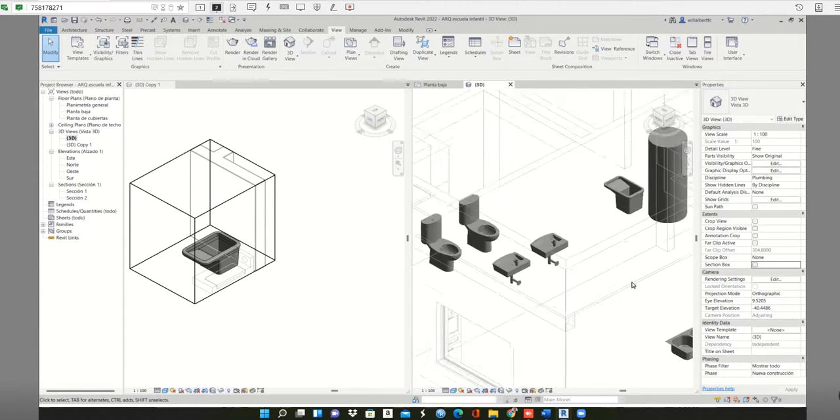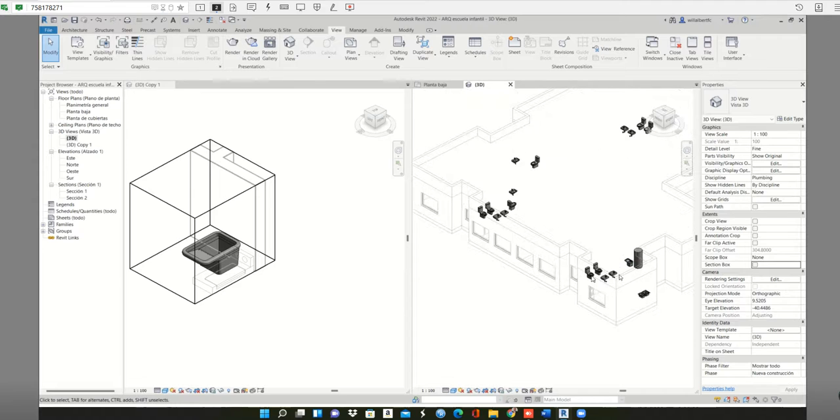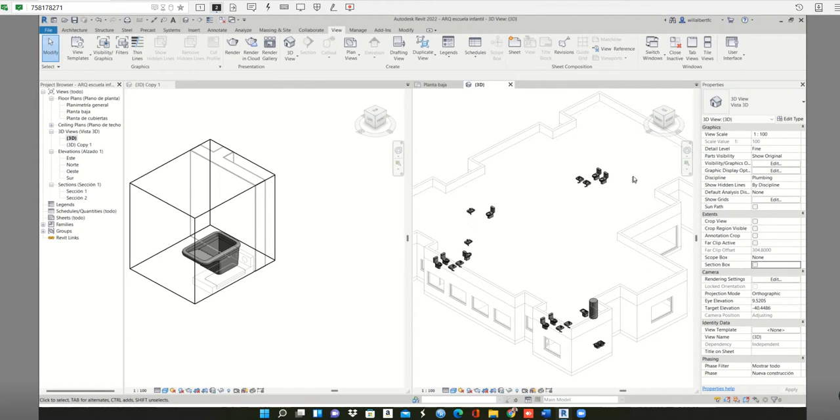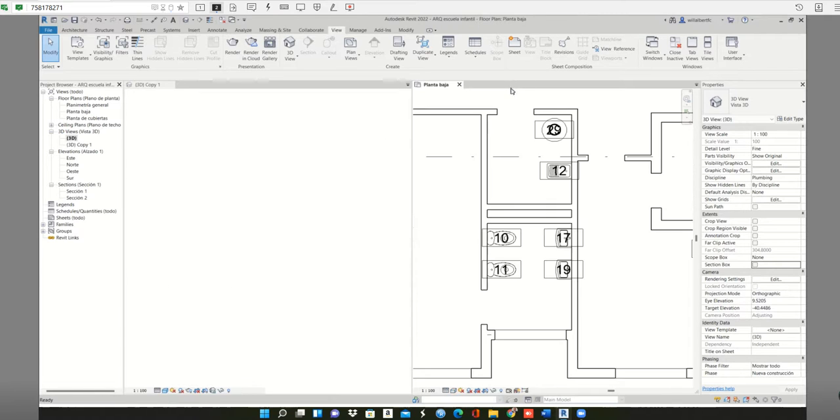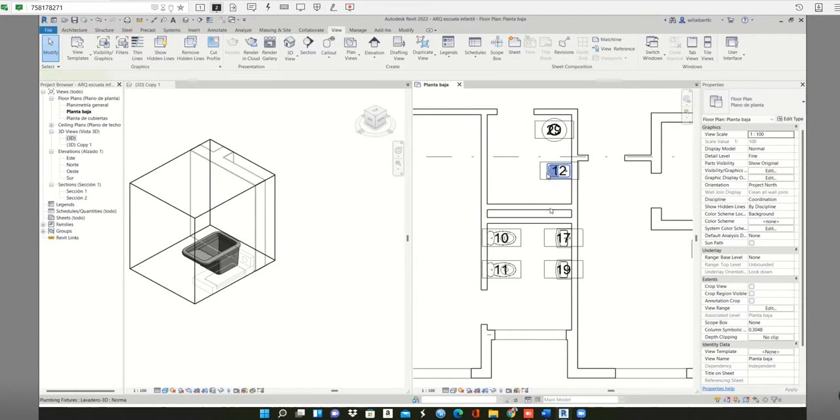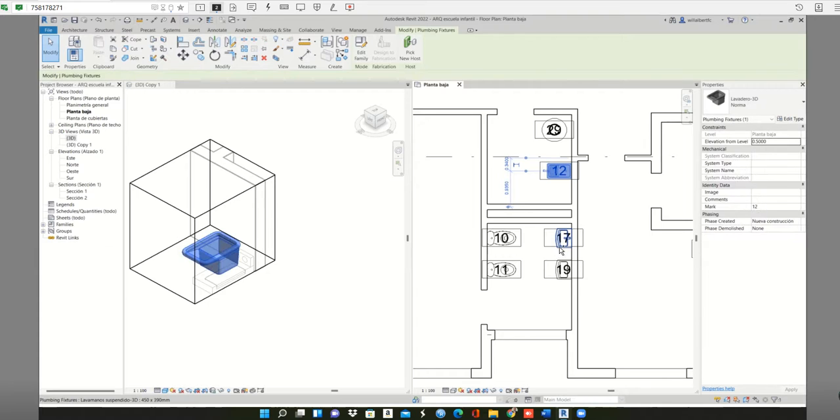What this does is not eliminate the section box, but deactivate it, so I will be able to see the whole 3D view of the project. So let's go back to the exercise. Let's suppose that we have this, and this.